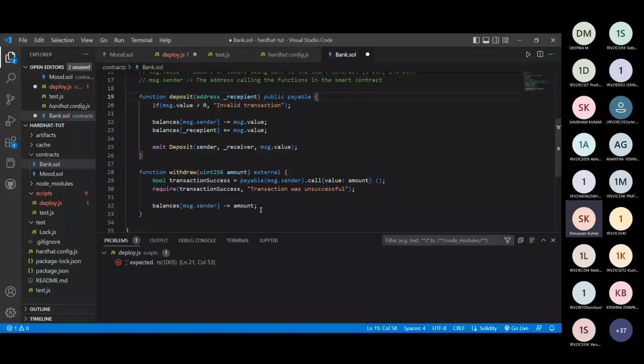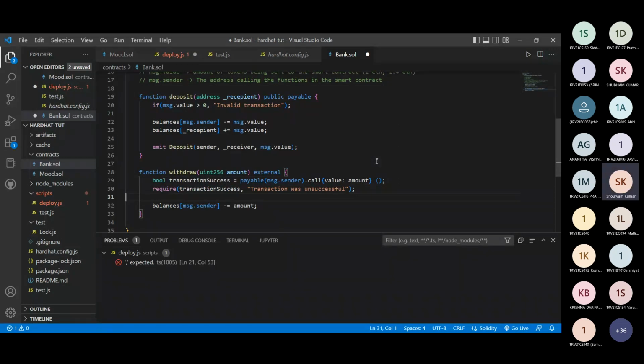Since it returns a bool value, we write a require statement to make sure that the transaction is successful. If the transaction is successful, it is going to return true. If it's not true, it will generate the message that the transaction was unsuccessful and everything will be reverted back, so no debits and credits are going to happen. Yes, got it. Getting it? Anything more? Anybody?